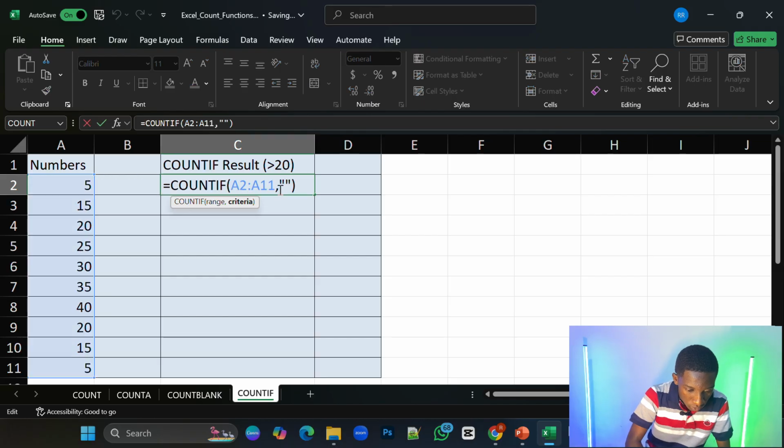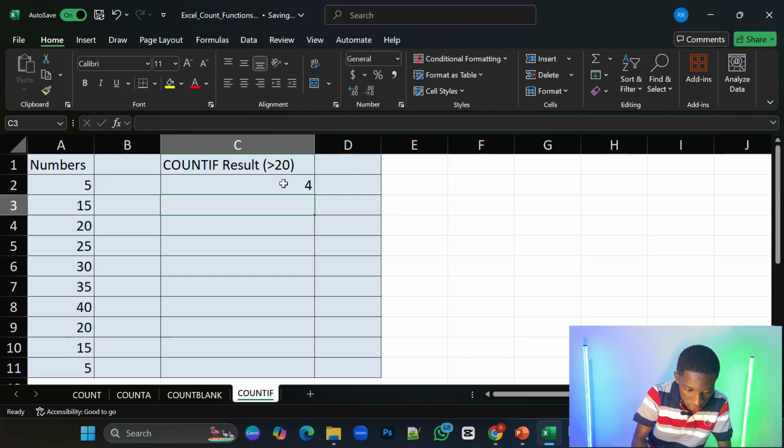So we'll be putting the greater than 20, enter. We've gotten 4. So let's count the numbers which are greater than 20: 25, 30, 35, and 40. So the answer we've gotten is also correct.